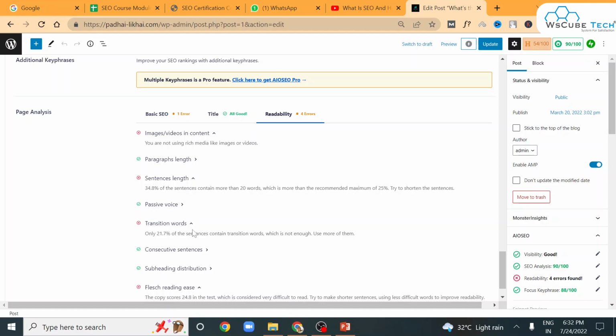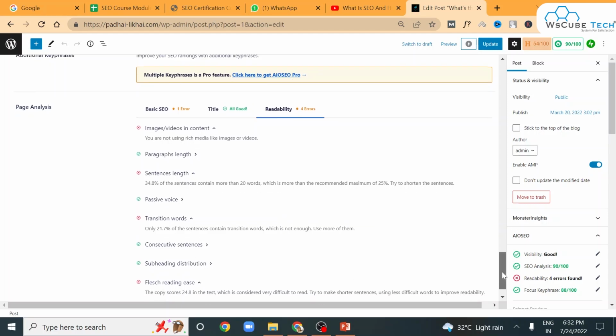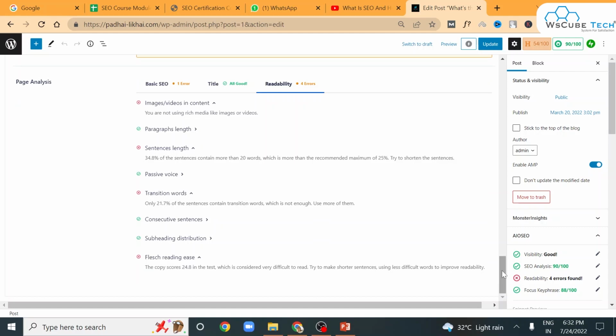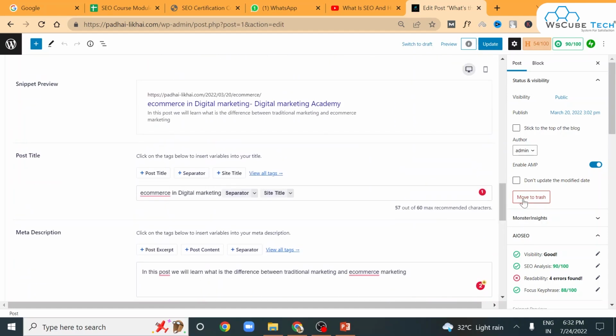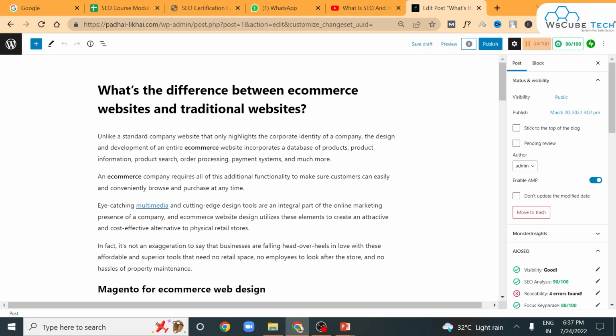Your transition words should also be fine here. Consecutive sentences and subheading distribution should be fine here. And your Flesch reading ease is also fine here. So you must take care of these readability points for this particular post. Now these are the very general settings of your All in One SEO. Now let's move to another point of SEO.